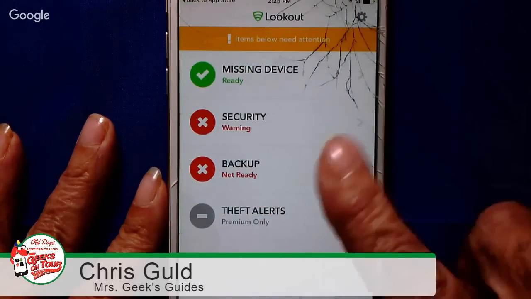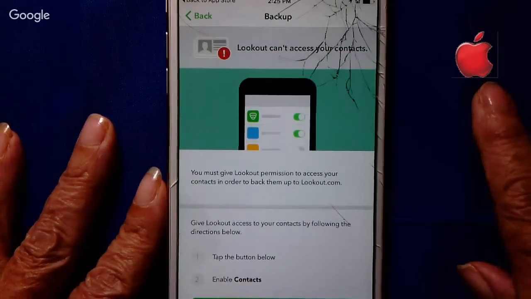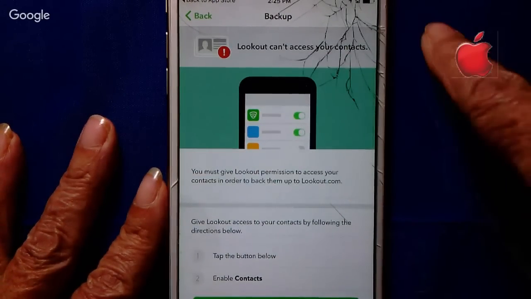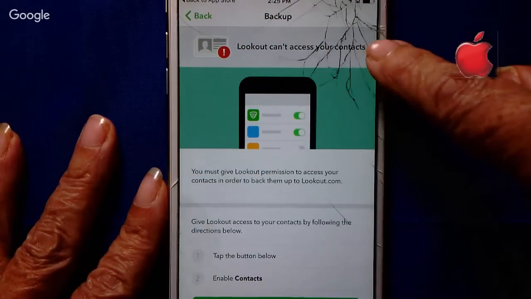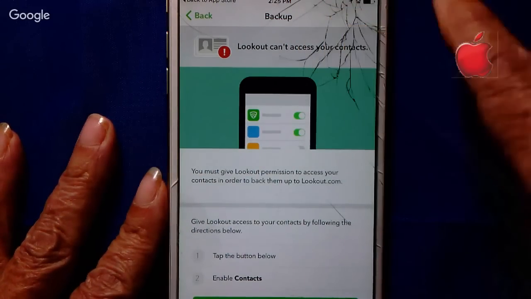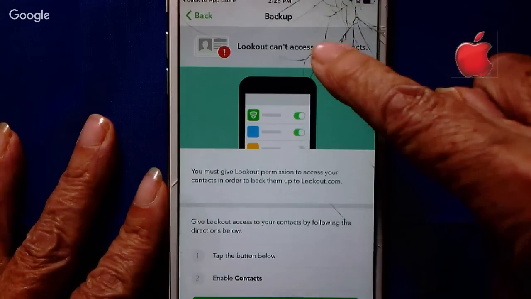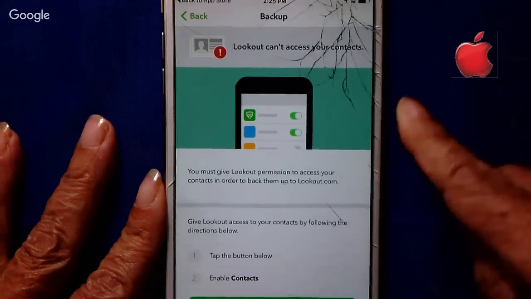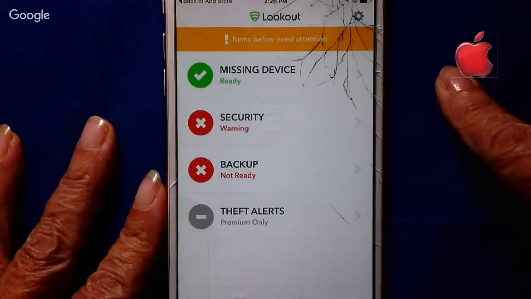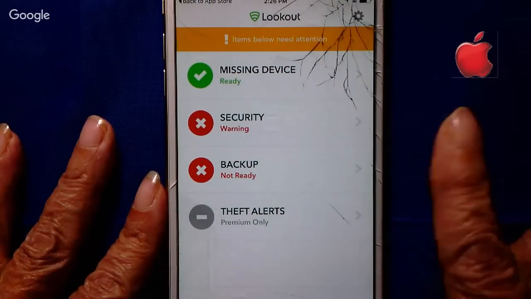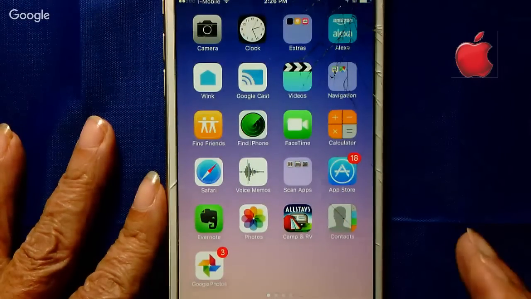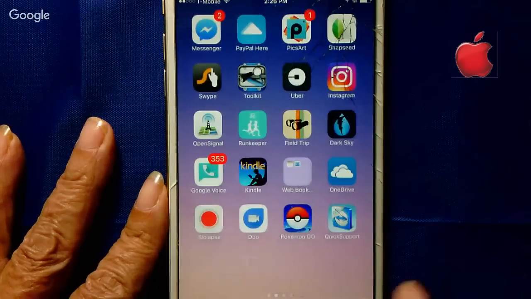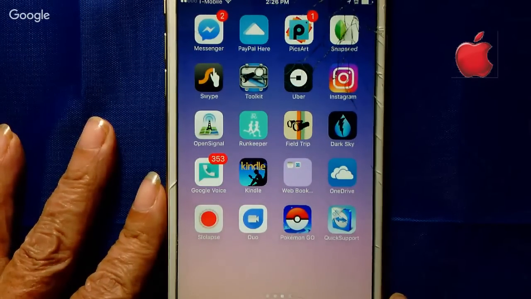And backup, I don't do backup because everything is synchronized to the cloud, and we've covered that in another video. It says Lookout can't access your contacts. Well, I don't want Lookout to access my contacts, but if you did, it would make a backup. So if you're not sure that you have things backed up and protected, this is something you can do. But I just installed it to run the scan and see if it found any bad apps. And it didn't, so I'm going to uninstall it.